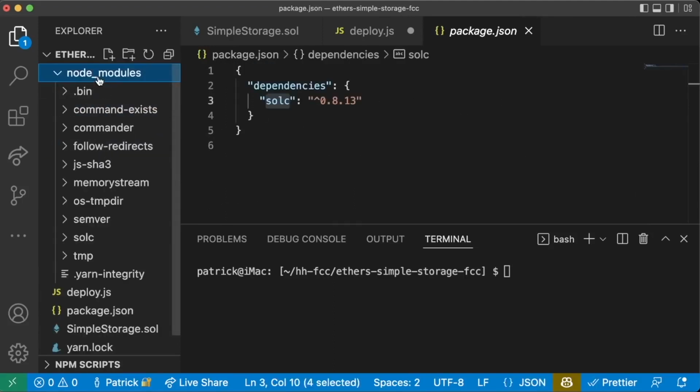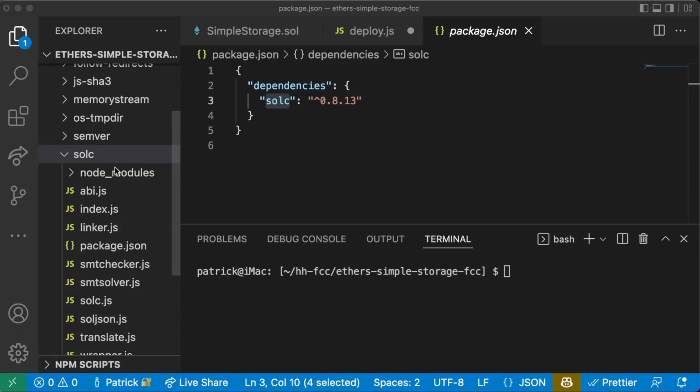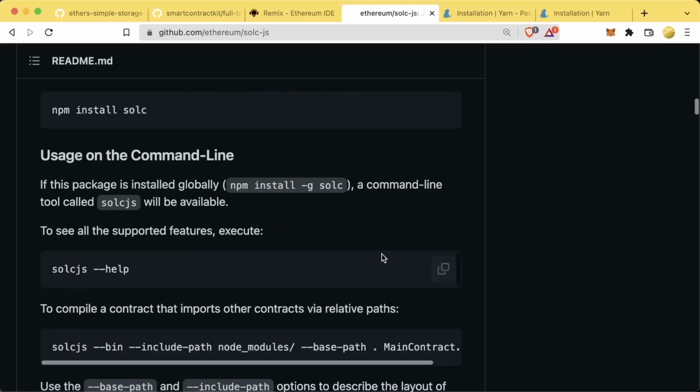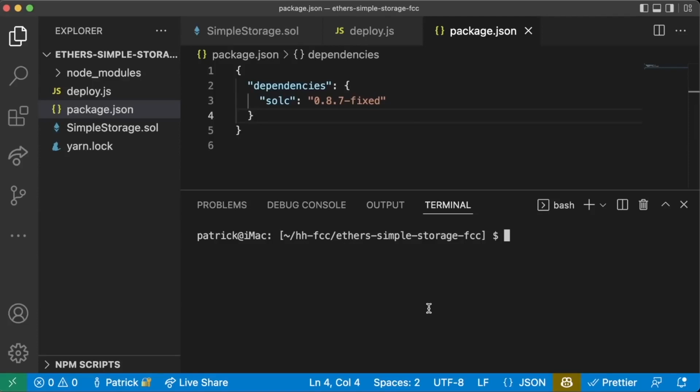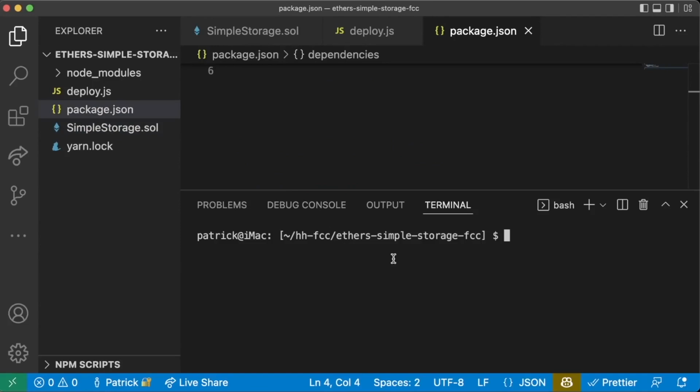The final bit is we get this node_modules folder. This node_modules folder is going to be where all the installed code that we just downloaded is. For example, if we look in node_modules, we can see there's a solc folder, and inside this solc folder is all the code associated with this solc package that we just installed. And since we're working with 0.8.7 of Solidity, we actually want to install that specific version. So we're going to do yarn add solc@0.8.7-fixed.